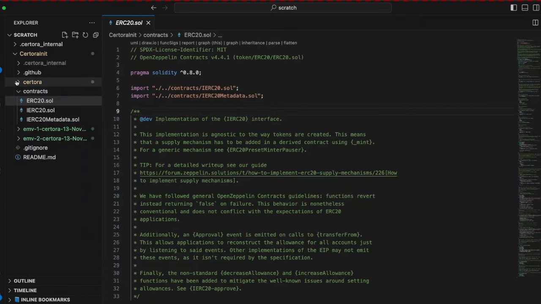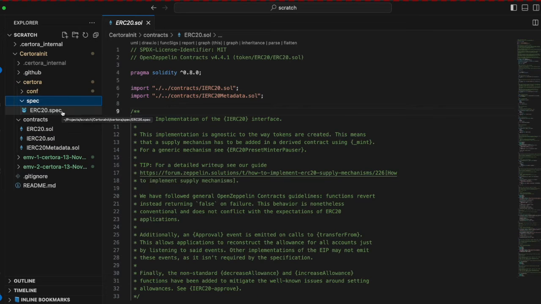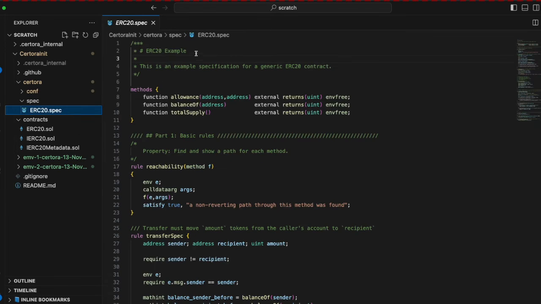Inside the Certora directory, inside the spec directory, we have the ERC20.spec file, which was the specification file that we used to verify the smart contract. It is written in CVL, short for Certora Verification Language. CVL was designed to allow expressive specification of properties and also to resemble Solidity in syntax.